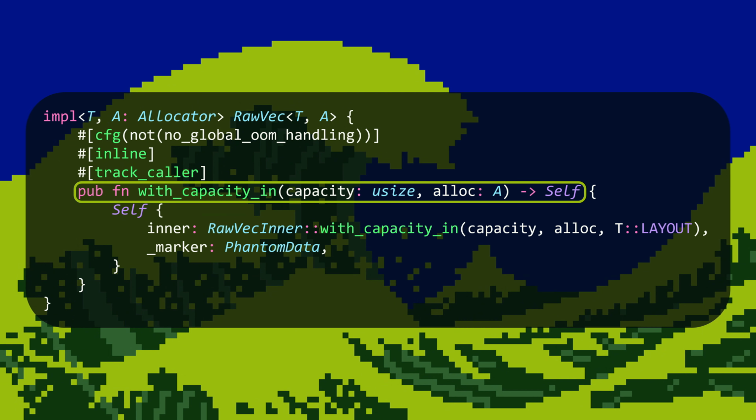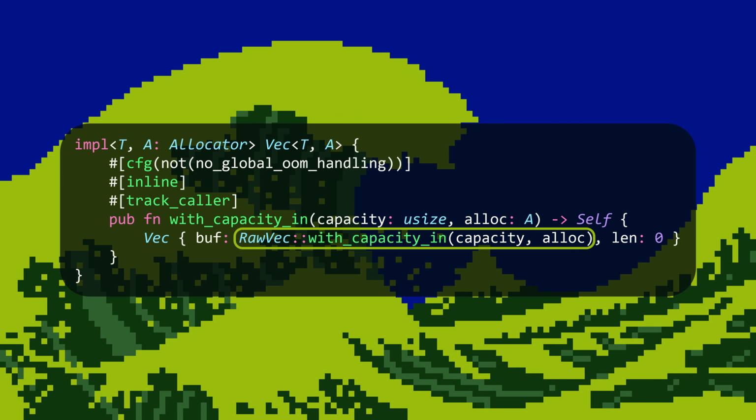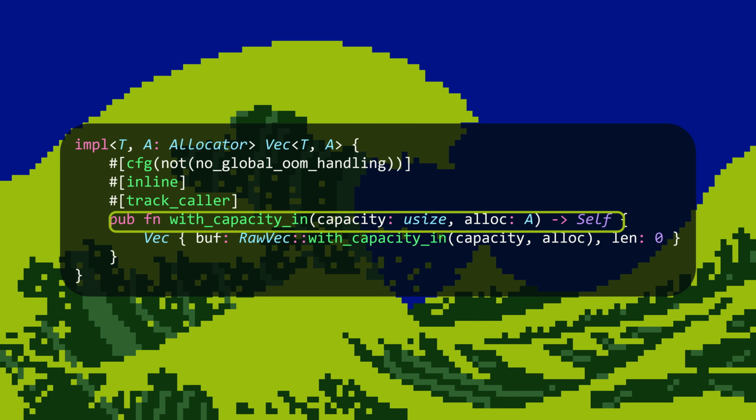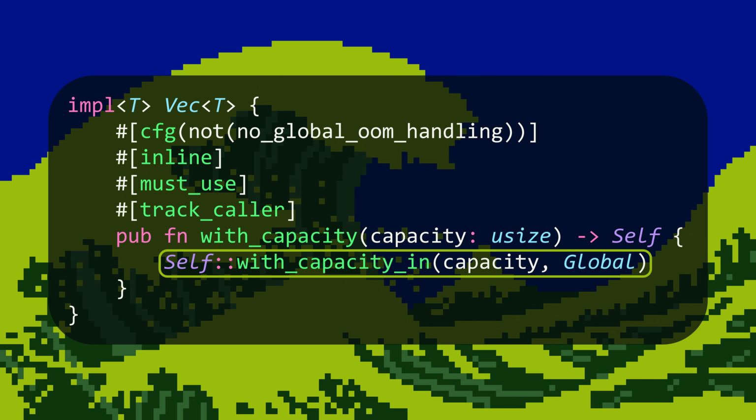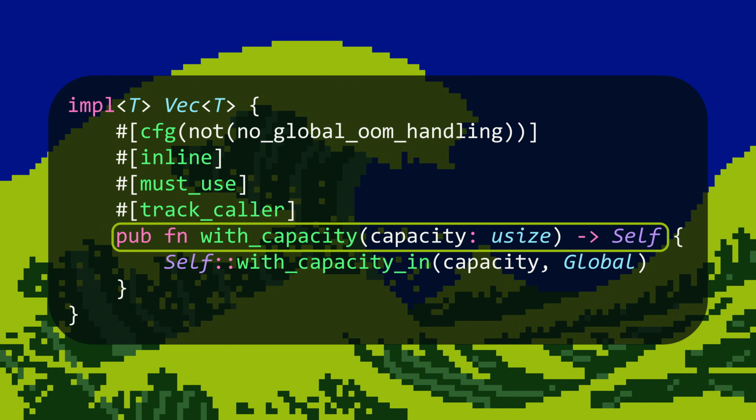This method takes a usize capacity and an allocator alloc and returns our constructed raw vec that contains our raw vec inner. We use the raw vec with capacity in method with capacity and alloc to construct a vec using the vec with capacity in method. This method takes a usize capacity and an allocator alloc and returns our constructed vec that contains our raw vec. The vec with capacity in method with capacity and global is called by the vec with capacity method. This method simply takes a usize capacity and returns a vec.